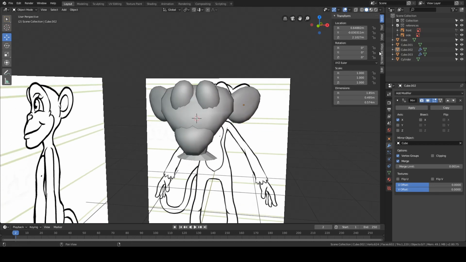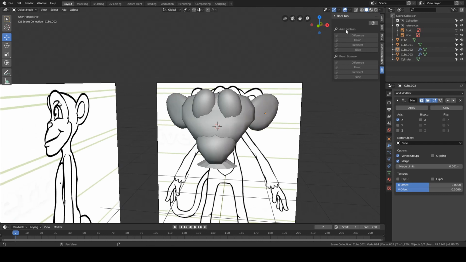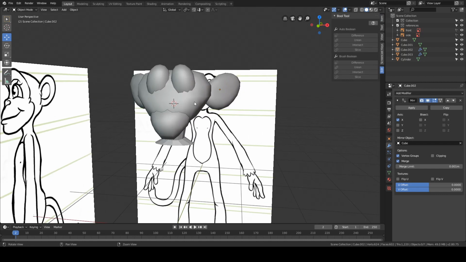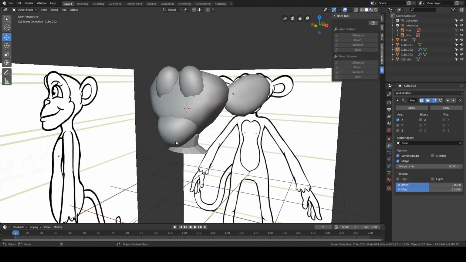So I'm going to go over to the edit mode, and you can see we've got our Bool tools open here. Now you may not have that on by default. That's an add-on. So just go into your add-ons menu and just go Bool, and you've got Bool tools, which you can switch on and off. So this makes gluing objects together really easy.